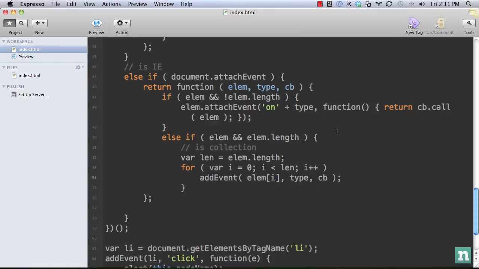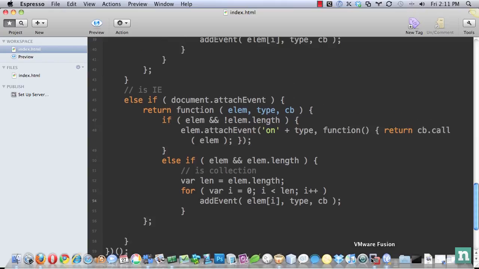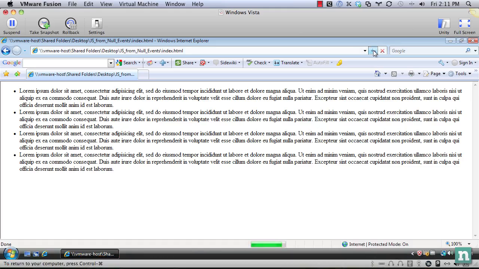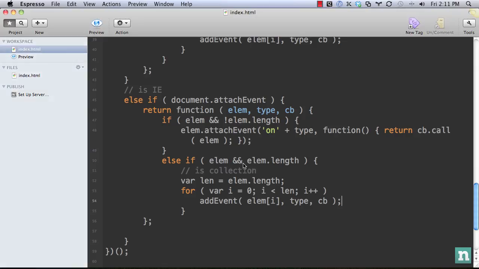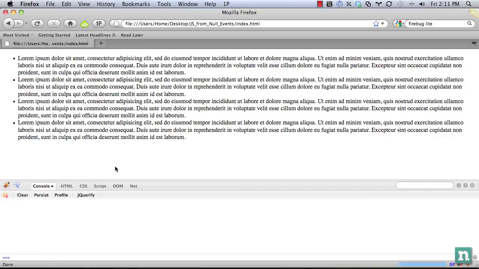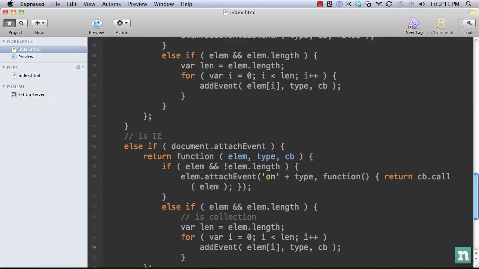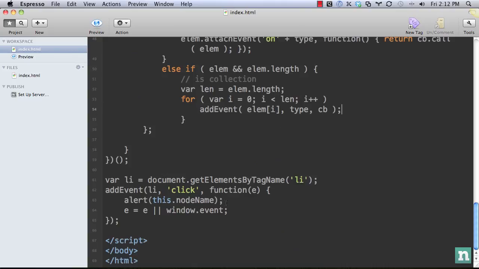So let's make sure this is all still working. Let's go into IE first, which usually gives us the most trouble. Good, it's working. Let's go into Firefox and try it out. Now it's working for each one. So we have a cool little function right here. To make sure it works, let's try this out one time.